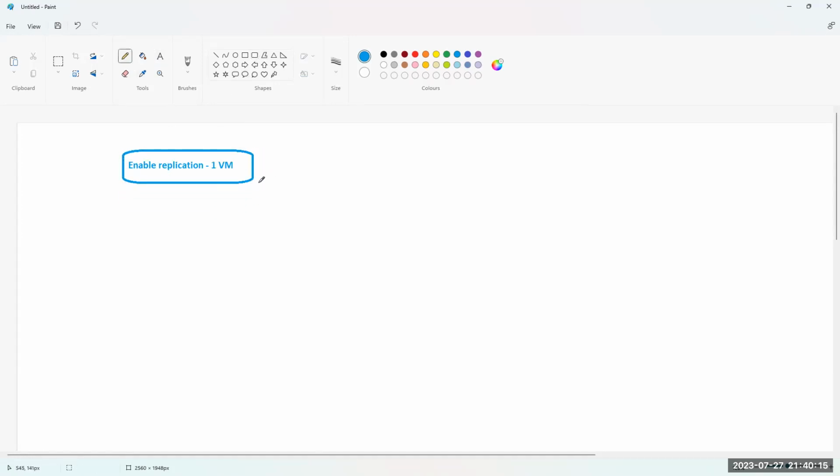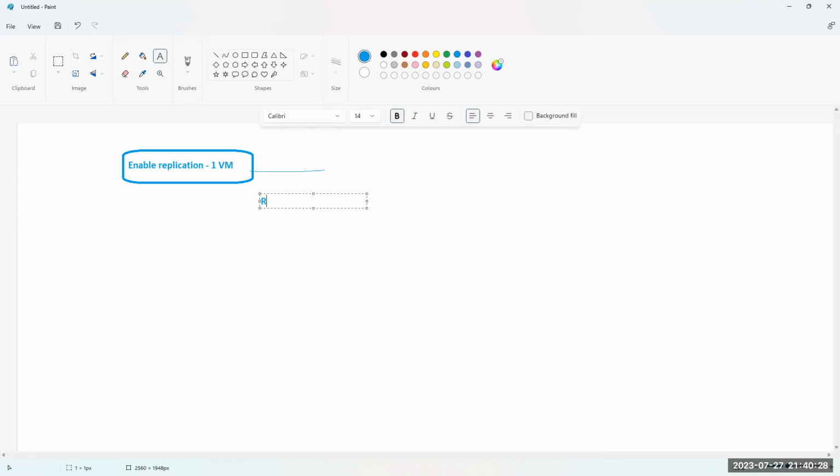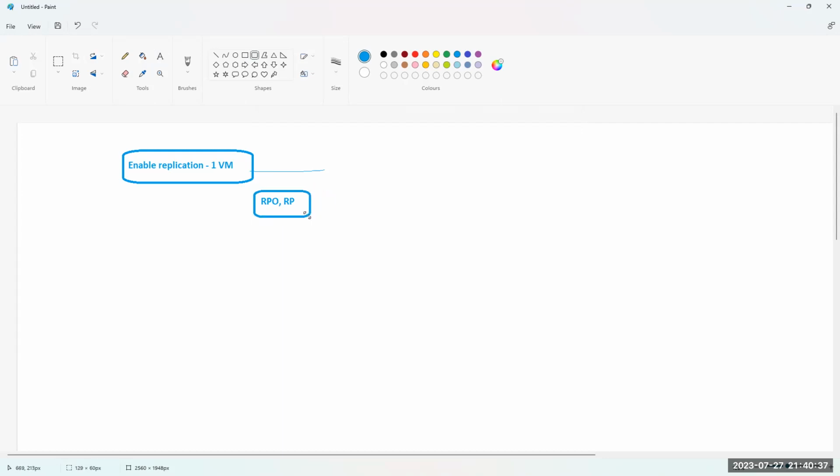I already enabled replication for a few virtual machines. I am going to show you after the enable replication job is completed how it is going to look. I'm going to show you RPO values, recovery points and various other stuff. This is the second step: once the enable replication job is completed, you will see the VMs like this.